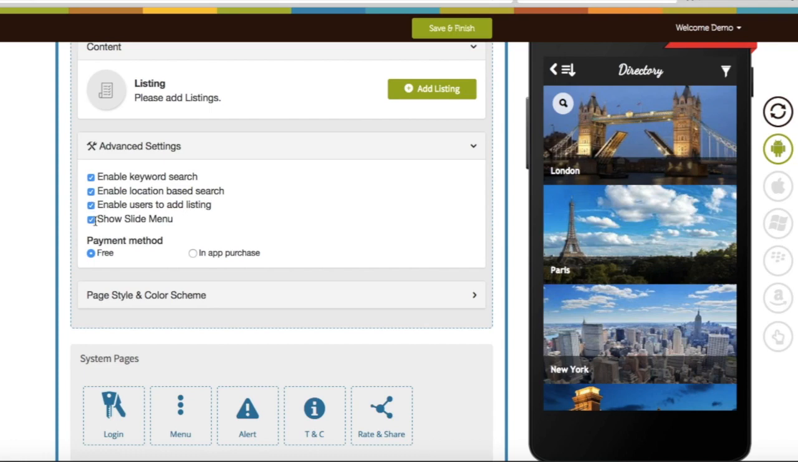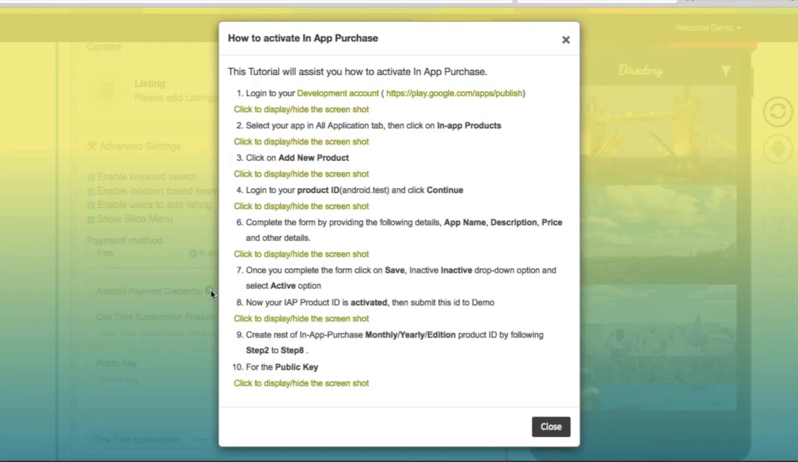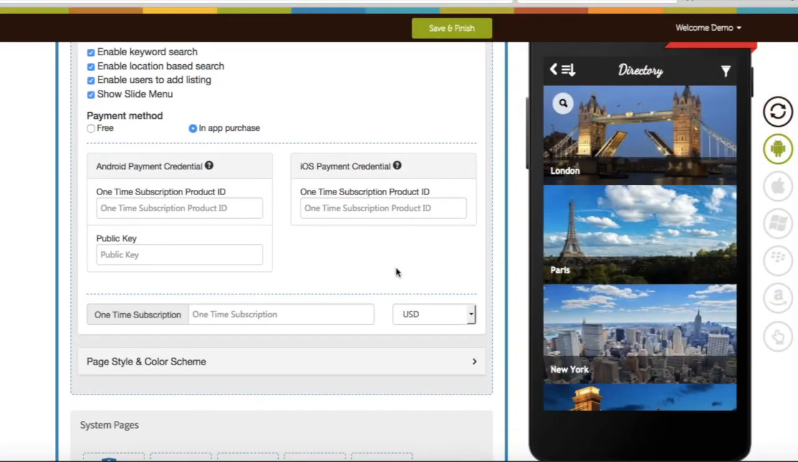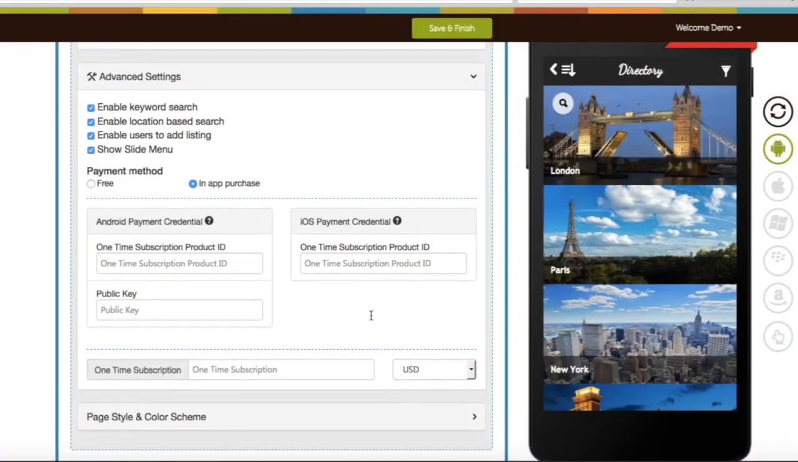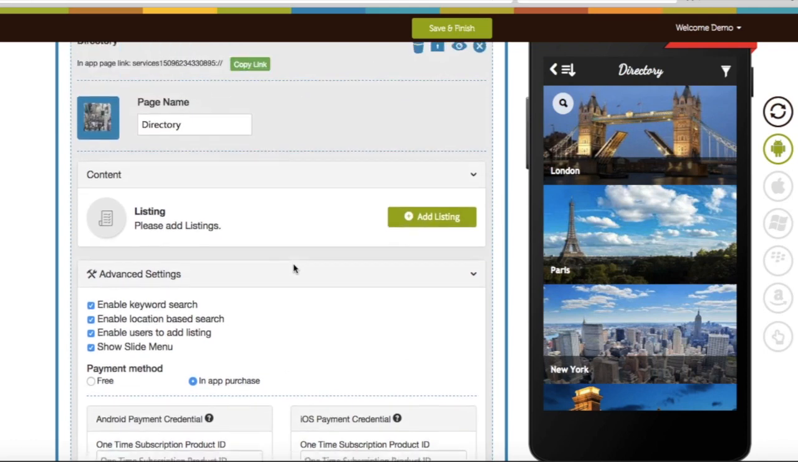You can show or hide the menu from the directory page. Select the payment method through which app users can make payment when they add listings into your directory app. Just to inform you, it will be a one-time payment. Once the payment is done, your app users can add as many listings as they want.